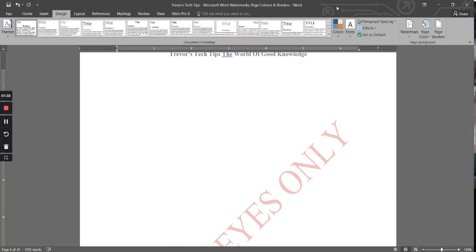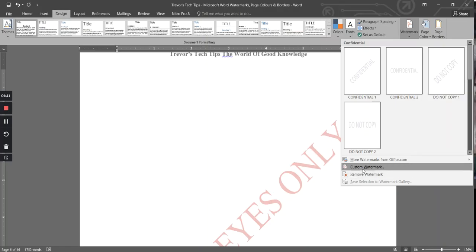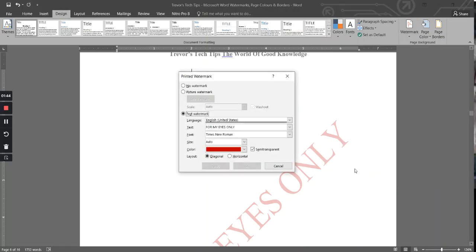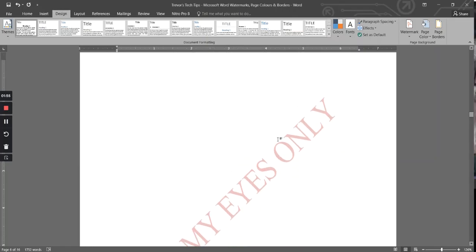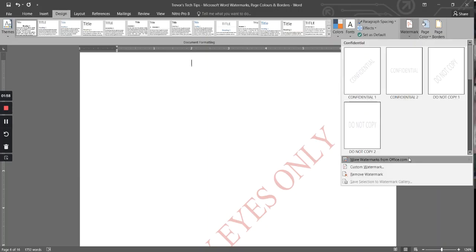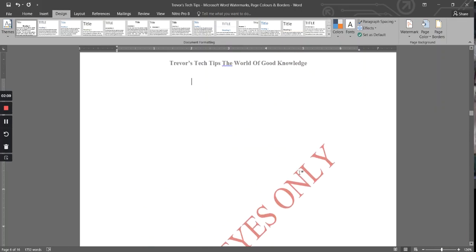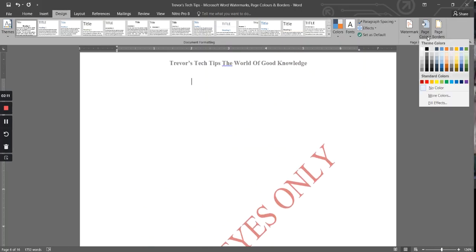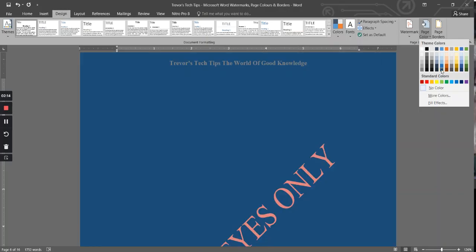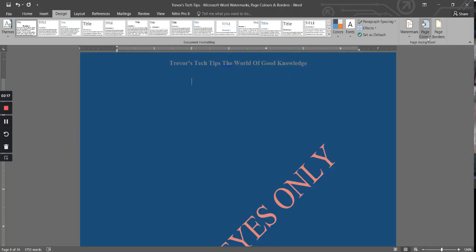Oops, let's get back over there. Now go custom watermark again. You could do a bit of change. You could change the font size. All right. In fact, if you take it off semi-transparent, it actually becomes a little bit brighter, right? So that's watermark.